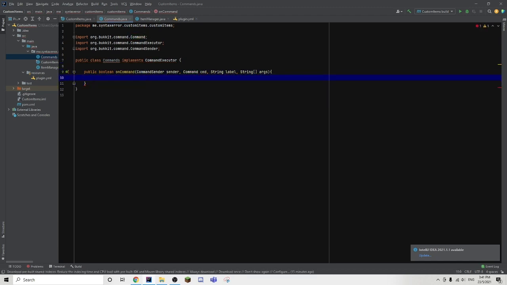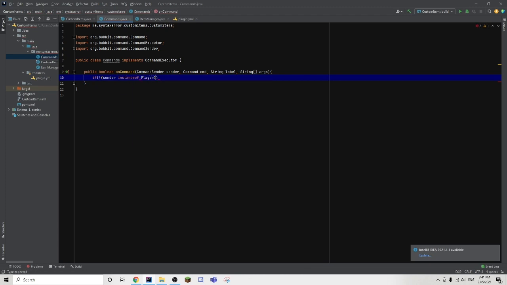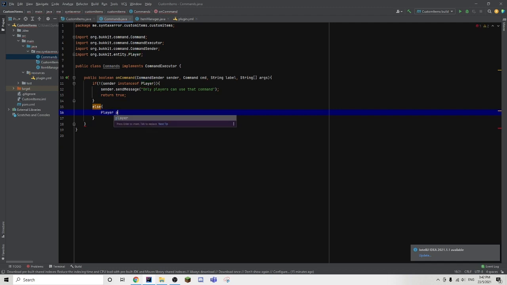Now we can go ahead and create an if statement. If exclamation mark for opposite of sender instanceof Player. So this will check if the sender of the command is not a player. Then we are going to do sender.sendMessage: Only players can use that command. Then we are going to return true. Then now we're going to create an else statement. So if the sender of the command is a player, we're going to do Player player equals bracketed Player sender.